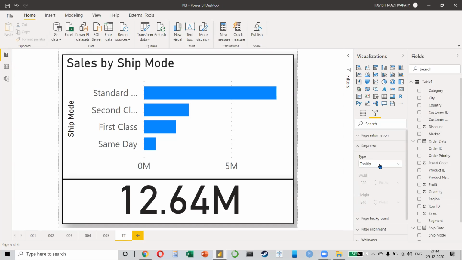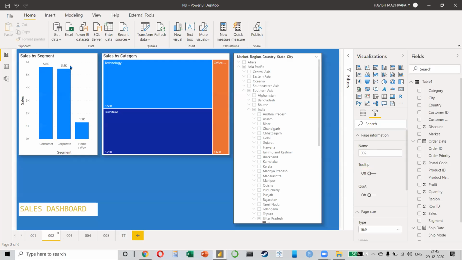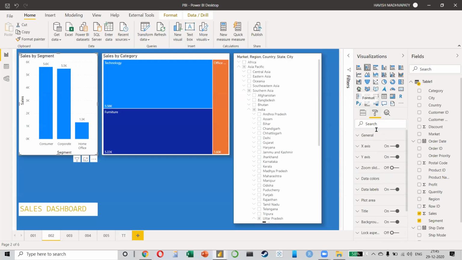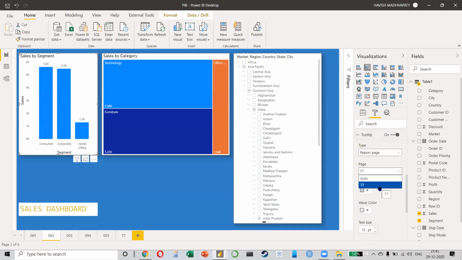But because we want this page to be accessible by all the other pages, you have to go to page information and turn the tooltip on. This is a very small thing that people forget. If you don't turn this on, then the other pages will not be able to connect to this page. So you have to remember to turn this on. Once you do that, simply select the visualization, go to format, click on tooltip, and you can just select that tooltip page.